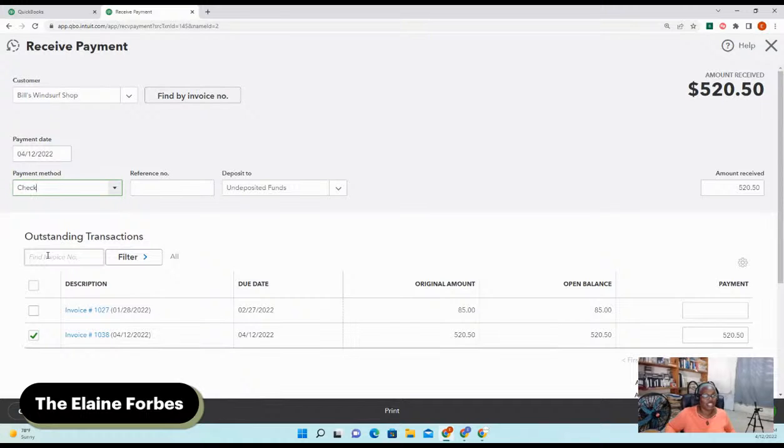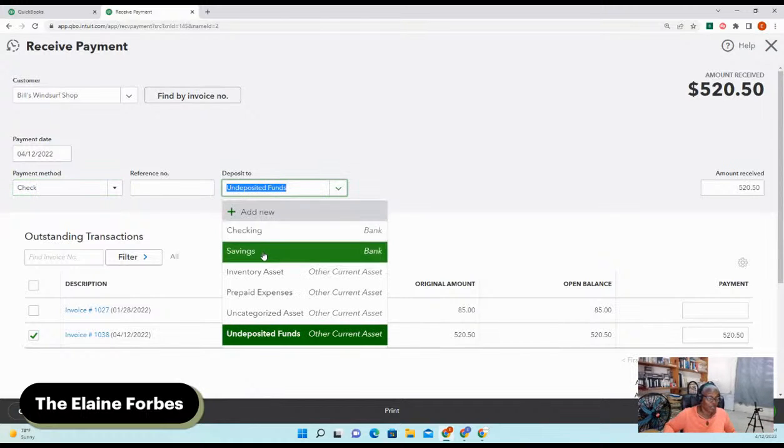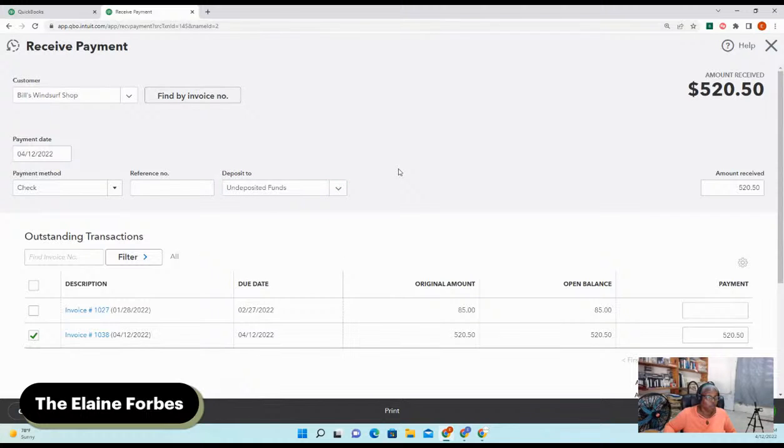The easiest way to explain this is that when you get the check in your hand, it's not in the bank. So you see where it says deposit to? If you're going to the bank right away, that's a shortcut. You could probably just click on here and put it to the account that you're going to. But normally you get the check, you don't take it to the bank right away. So it shows up in undeposited funds.